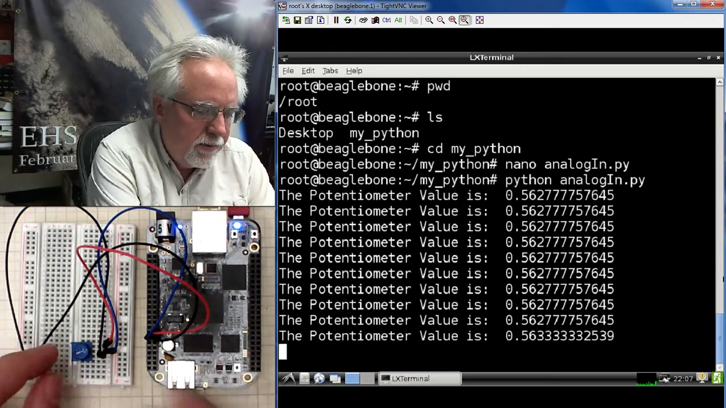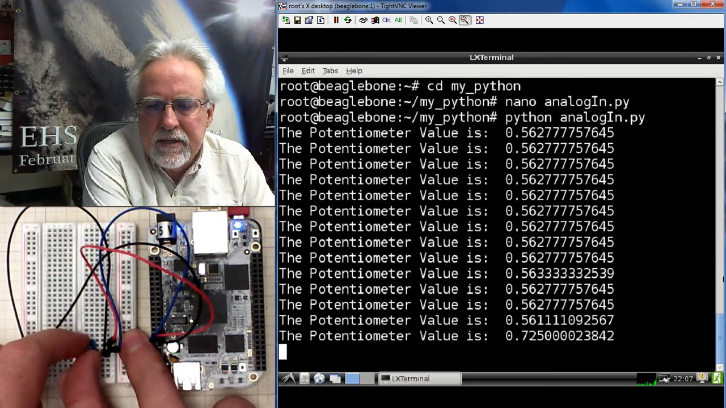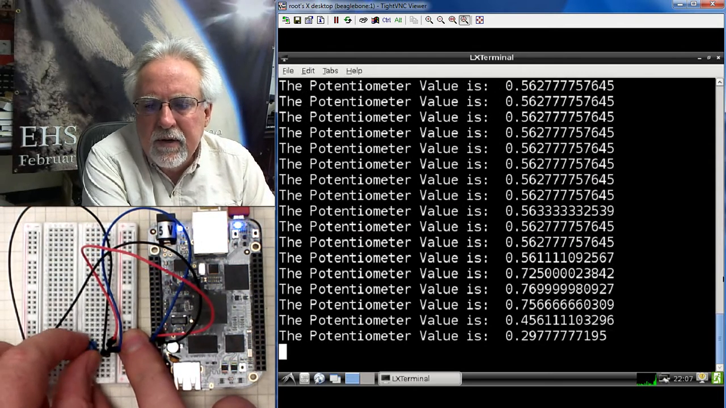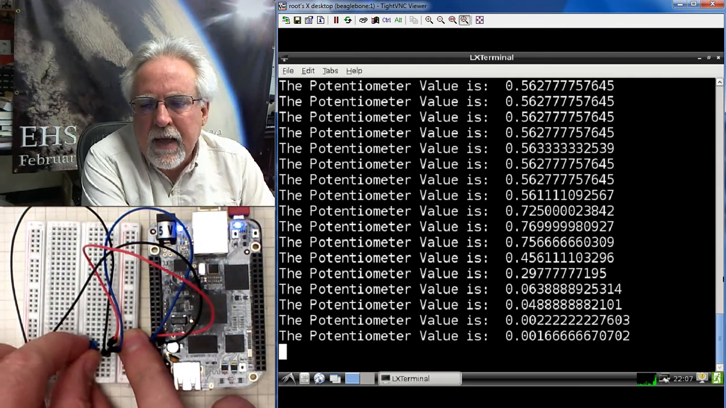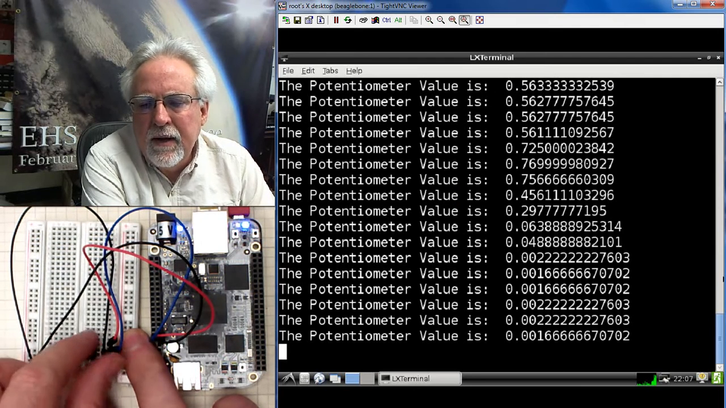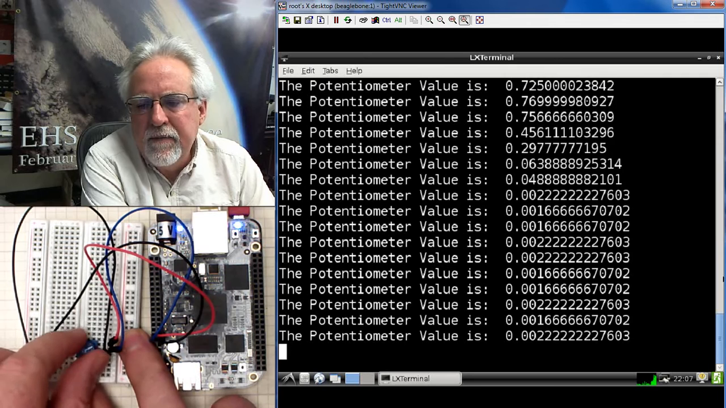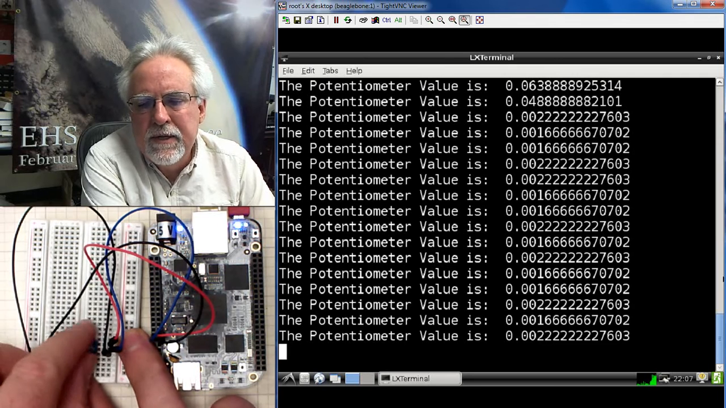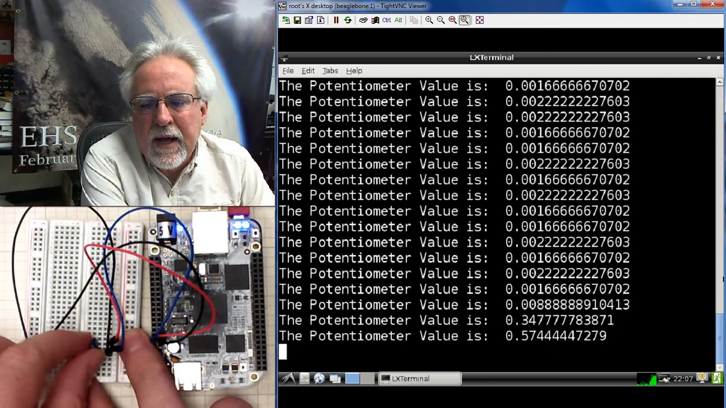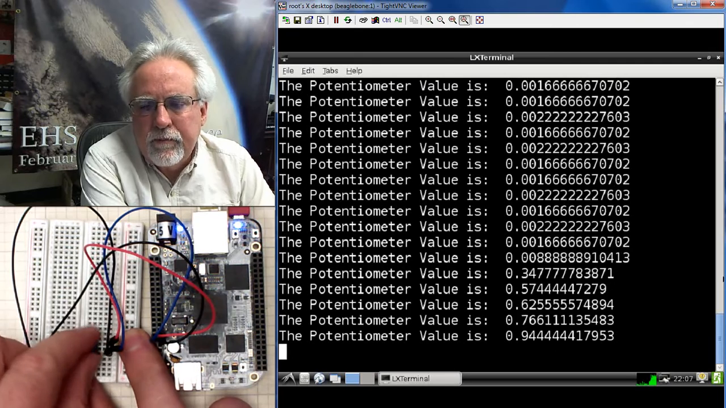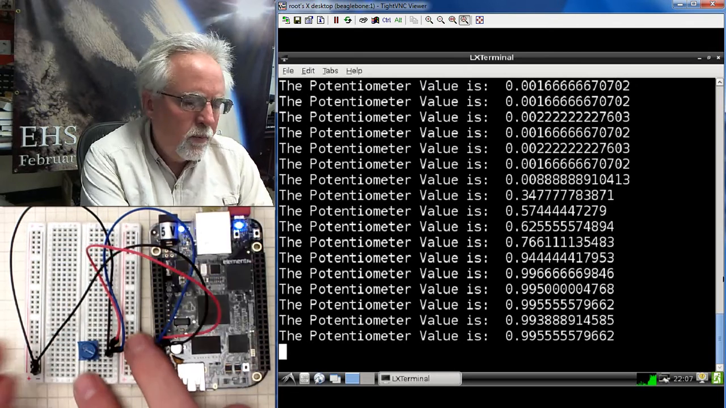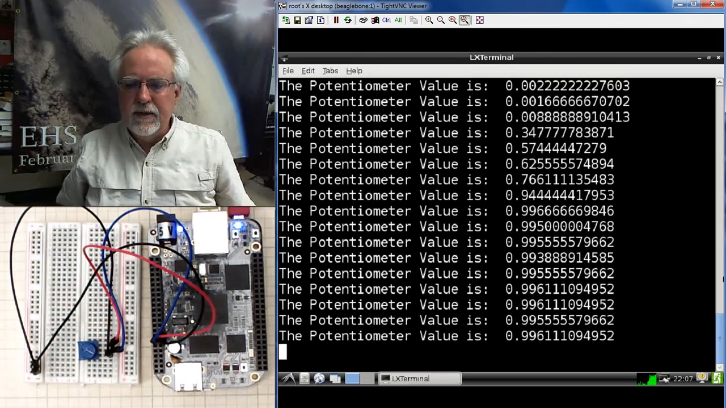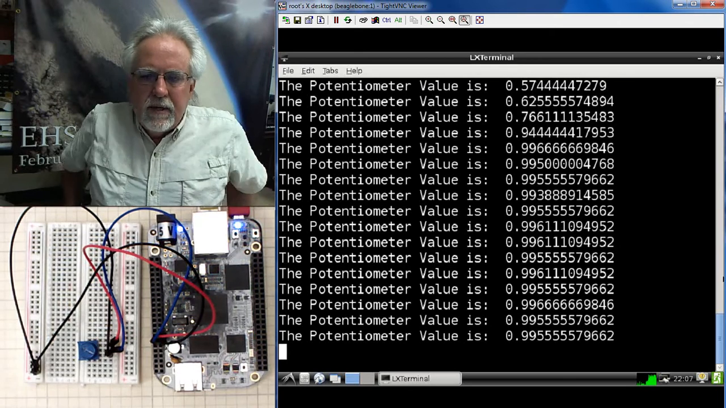When I turn the potentiometer, I should see this change, okay? I can turn it all the way to the end, and it goes down to within a percent of zero, so that's very good. It reads all the way to zero. And when I turn it all the way up, it reads 0.996. So again, that's well within a percent of one.